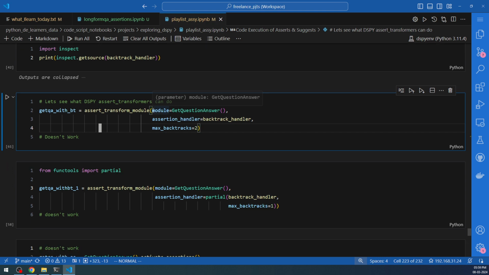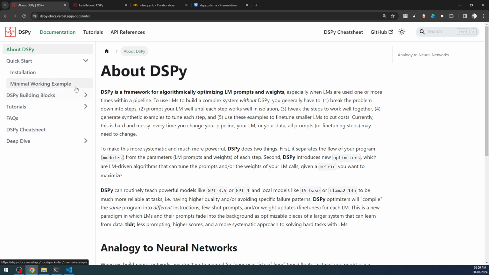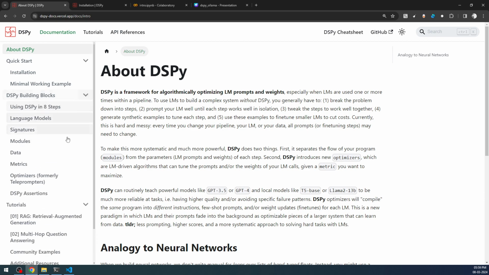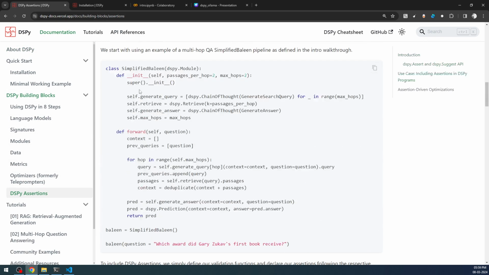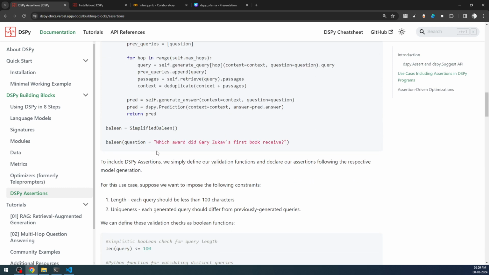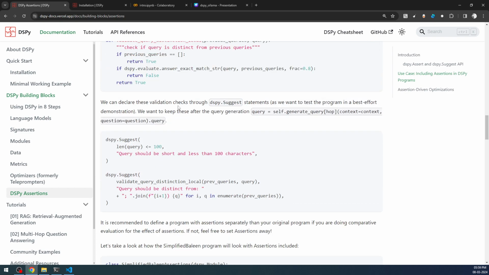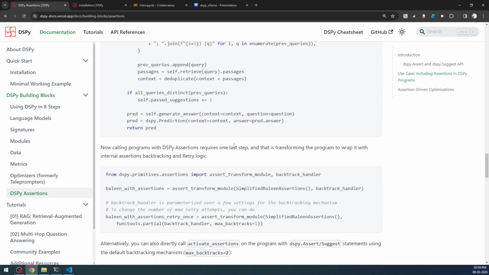So one of the methods shown in the DSPy tutorials, if you go down, I think it is in the assertions. If you go to DSPy assertions, they try to explain how it is done, but actually it doesn't work. If you follow these steps, you have to complete one more step, and only then will it work.